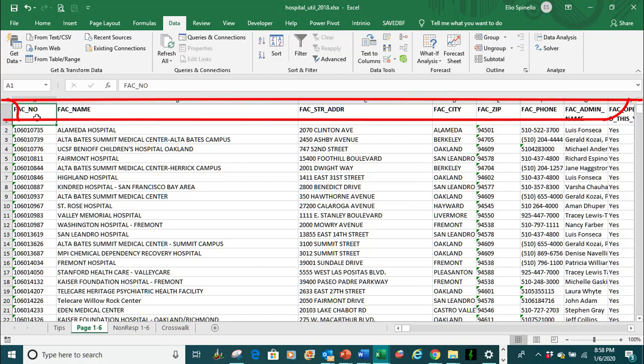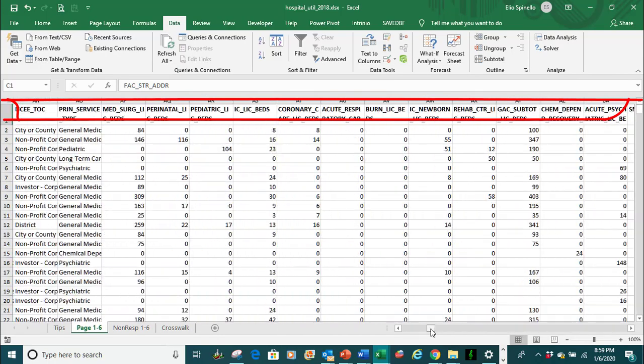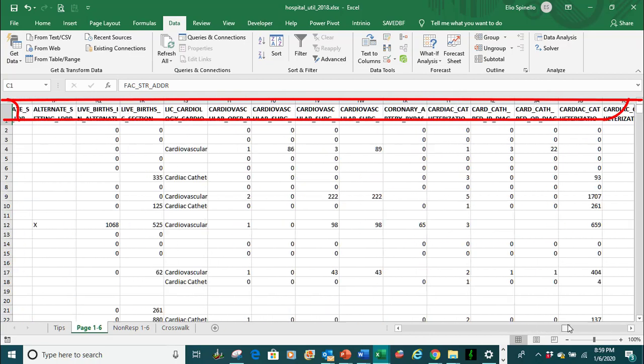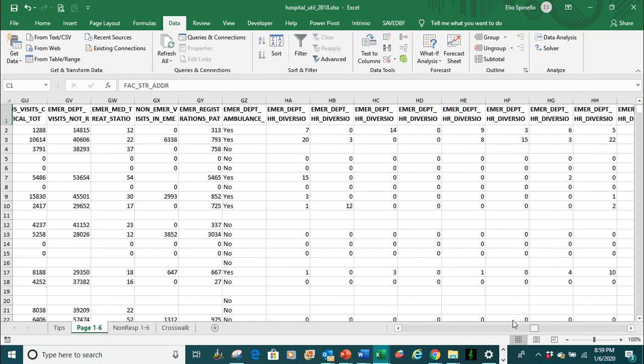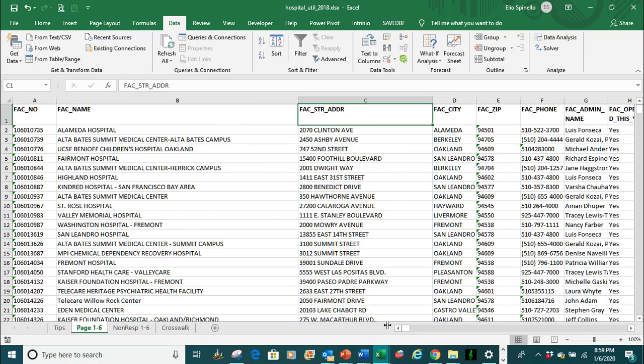So we have fact number, facility number, facility name. When you see FAC, it means facility, facility street address, and so forth. And if we scroll to the right, you'll see that there's just a ton of data here. We go all the way out to column MO, and I'm not sure how many columns that is, but it's a lot of columns.